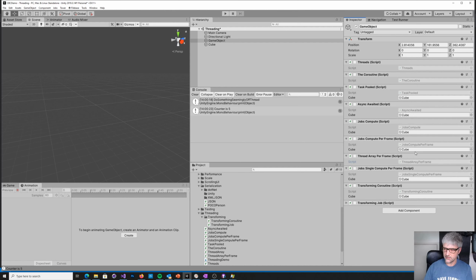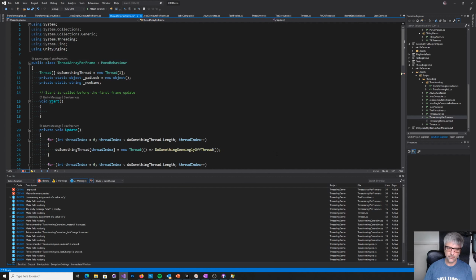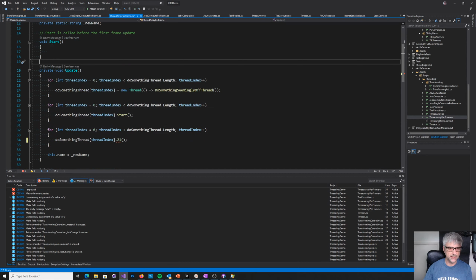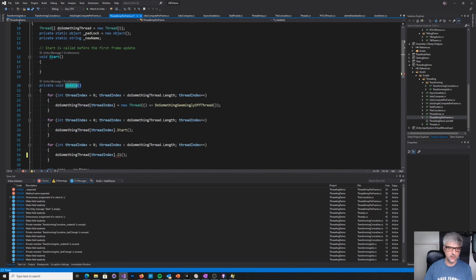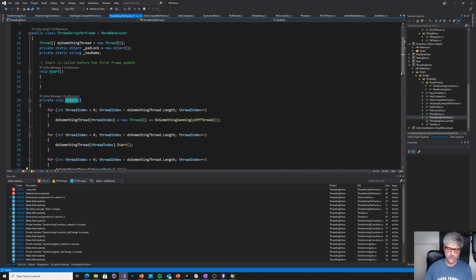Okay, so I'm going to look at some multiple threads here. So let's have a look at thread array. This is almost exactly the same as our last example, except this time we're doing everything per frame. So we're going to create an array of threads. At the moment it's just one.